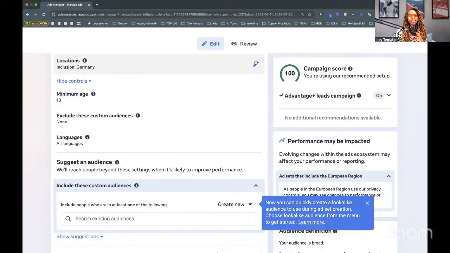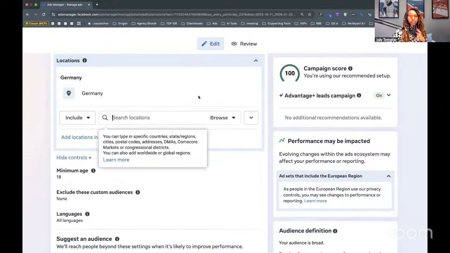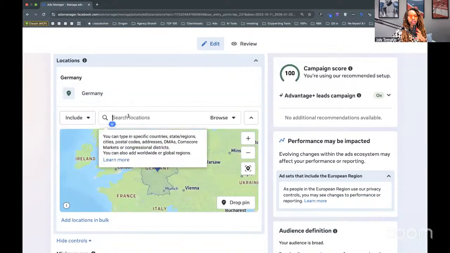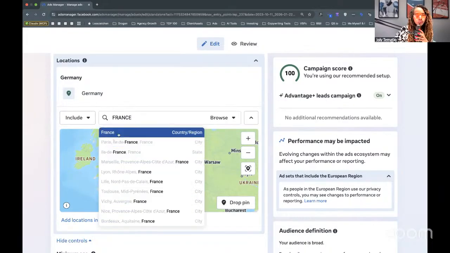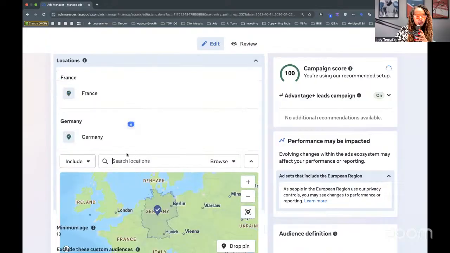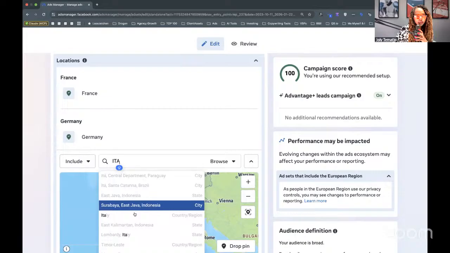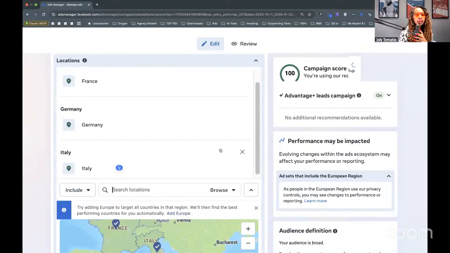So in this case, for instance, I'm based in Germany. Let's just remove Germany for a minute here, or you know what, let's just say New York. Let's just say I want to also get people in France. Why not? And so I'm just going to select France here, and let's also say Italy. There we go. So now this ad is going to be shown to people that are in those three countries.